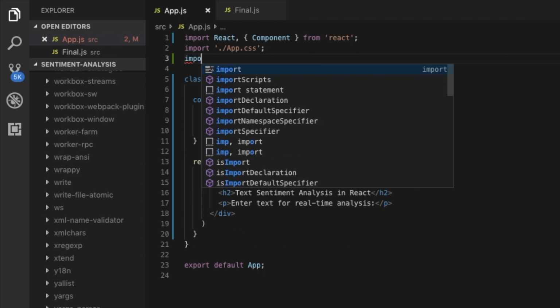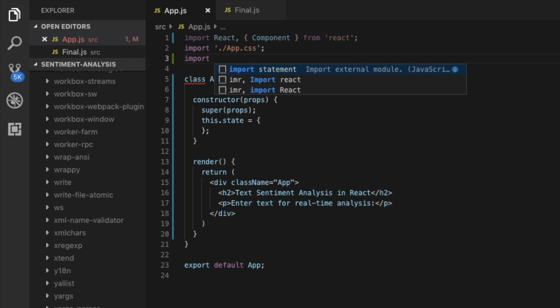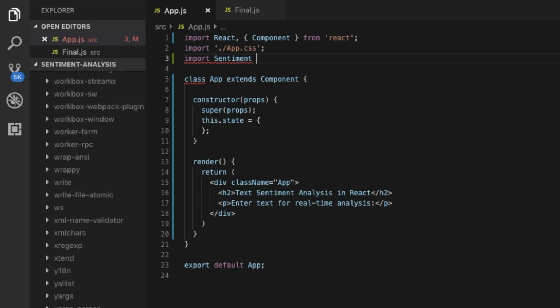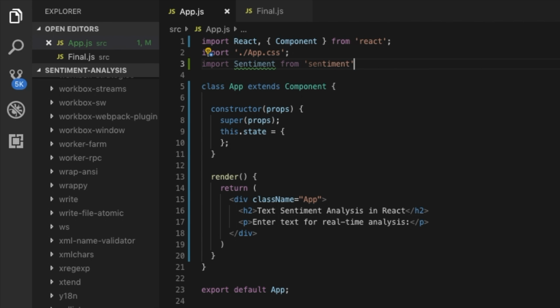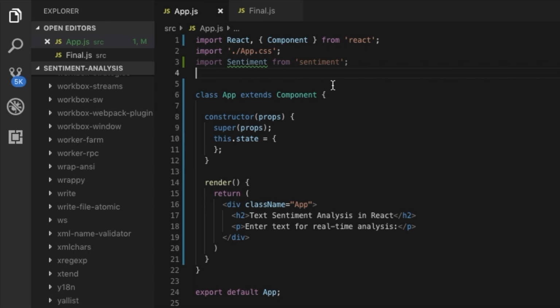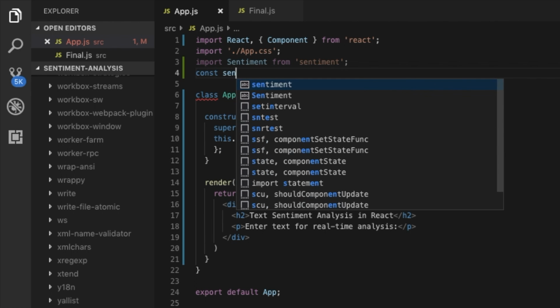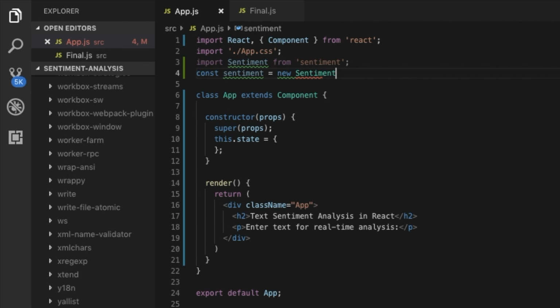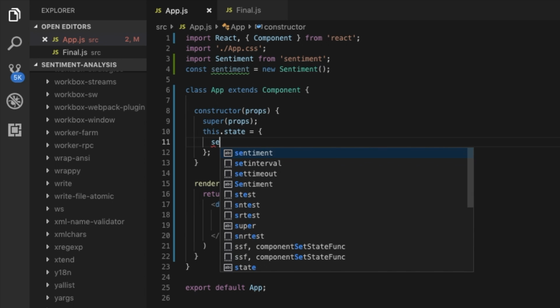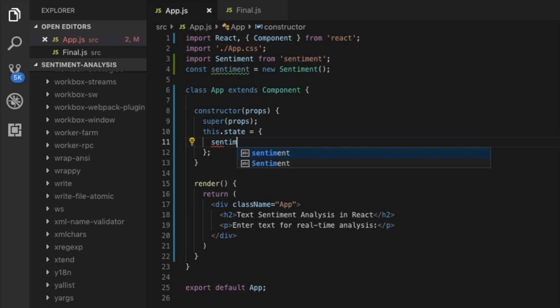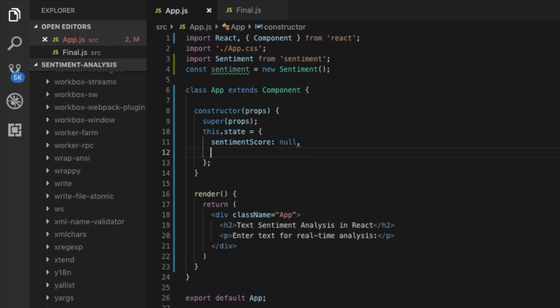Okay, and now we're just going to import Sentiment, capital S, from sentiment with a lowercase s. All right, what we want to do now is create a new variable that instantiates the class Sentiment. Let's create our state variables here. We're going to have sentiment score, our raw score, and then general sentiment.